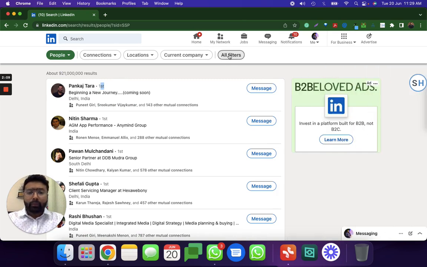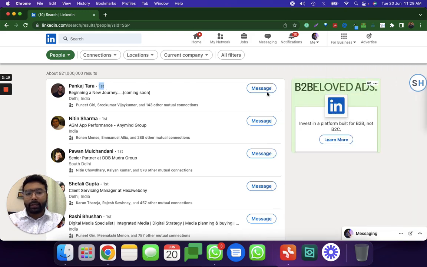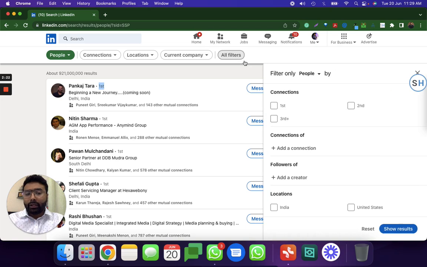Now, second degree connections are those people who are the connections of the first degree connections. So you will generally find these people wherein their name will be written as second right beside their name. Correct? And third degree people are those people who are the connections of second degree people. And third degree plus people are those people who are neither the connections of first degree people nor the connections of second degree people. So yes, so first is the connections.